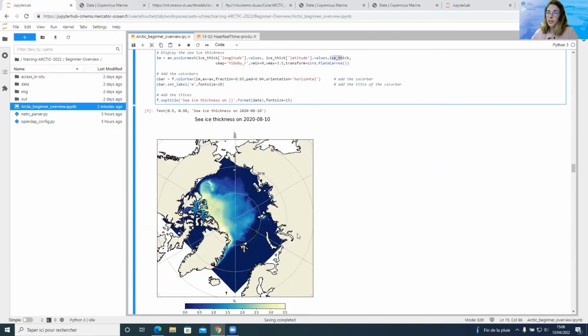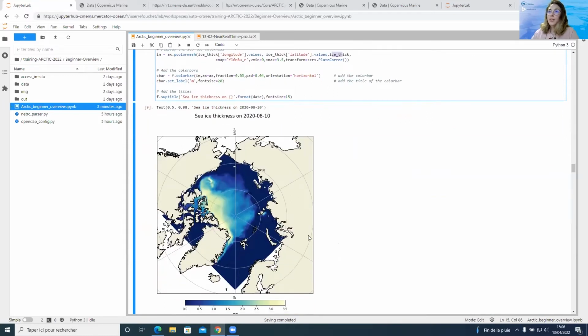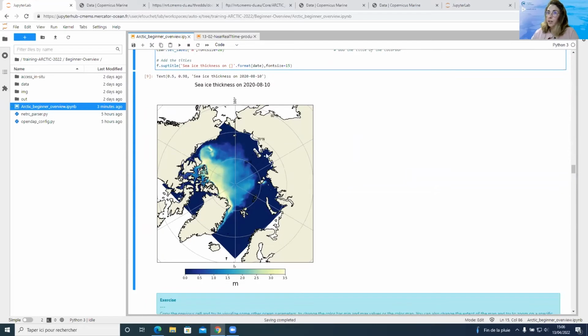So this is what it does. We can see that in August 2020, most of the Arctic Ocean was free of ice, and the region where the ice was the thickest was in this region.